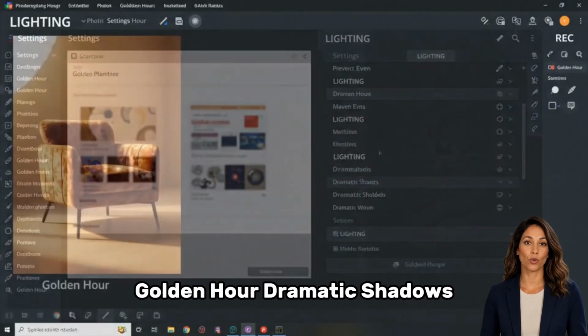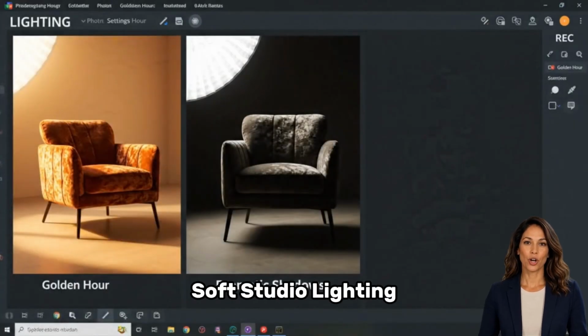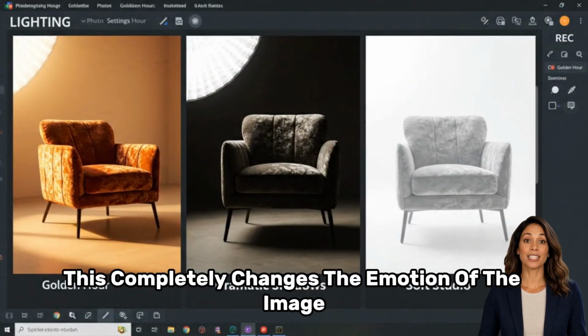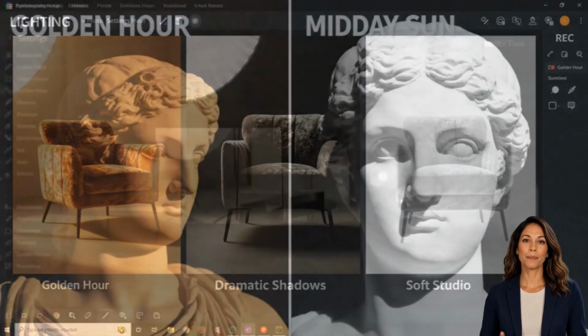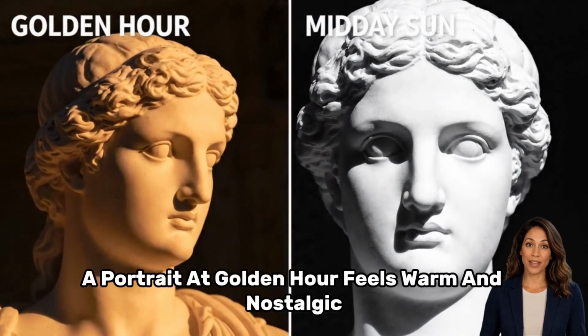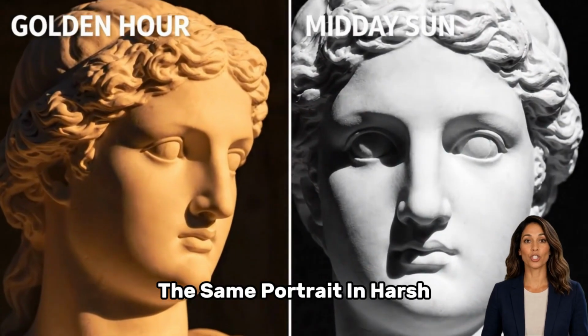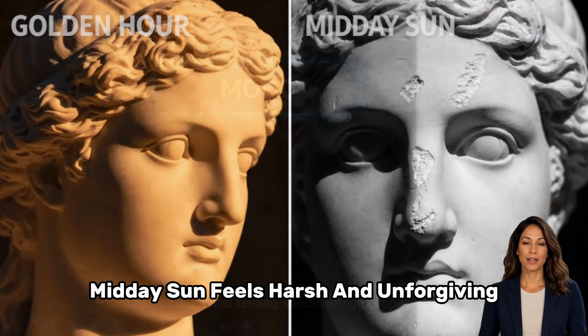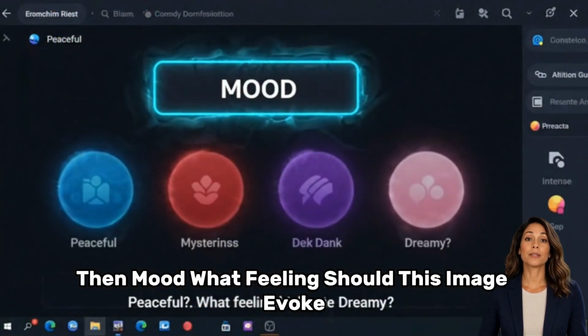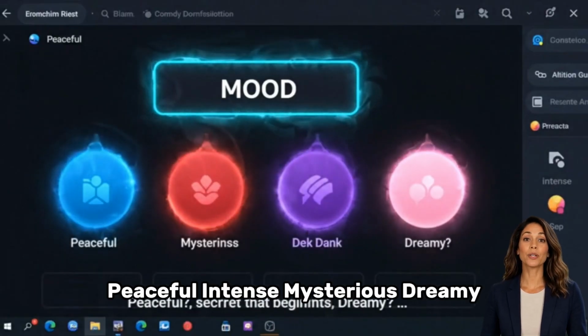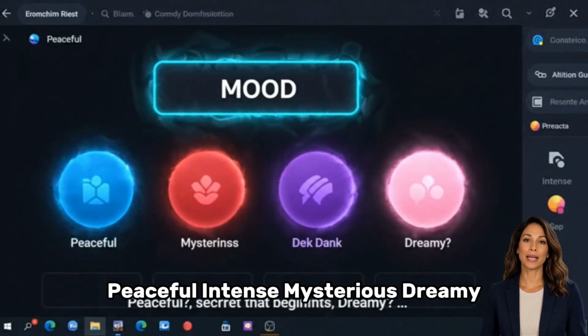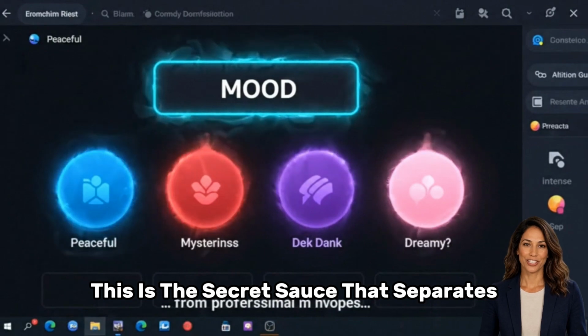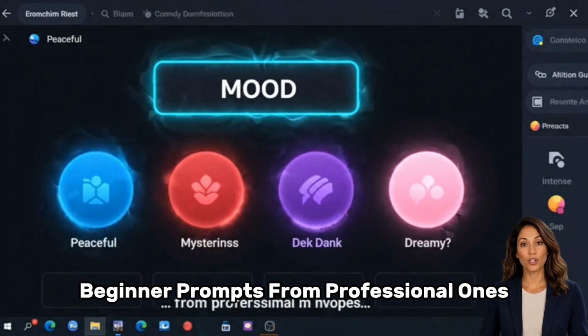Next, lighting: golden hour, dramatic shadows, soft studio lighting. This completely changes the emotion of the image. A portrait at golden hour feels warm and nostalgic. The same portrait in harsh midday sun feels harsh and unforgiving. Then, mood. What feeling should this image evoke? Peaceful, intense, mysterious, dreamy? This is the secret sauce that separates beginner prompts from professional ones.